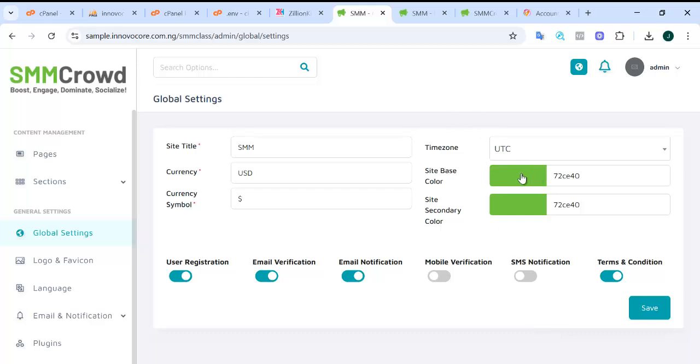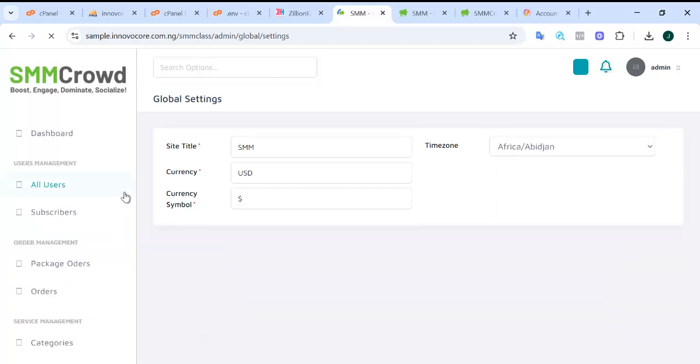You can change your colors, the site base color and the site secondary color. Also you have user registration activated, you have email verification, you have email notification, and you can add mobile verification and SMS notification. If you have the API for SMS verification, you can integrate that into the website.